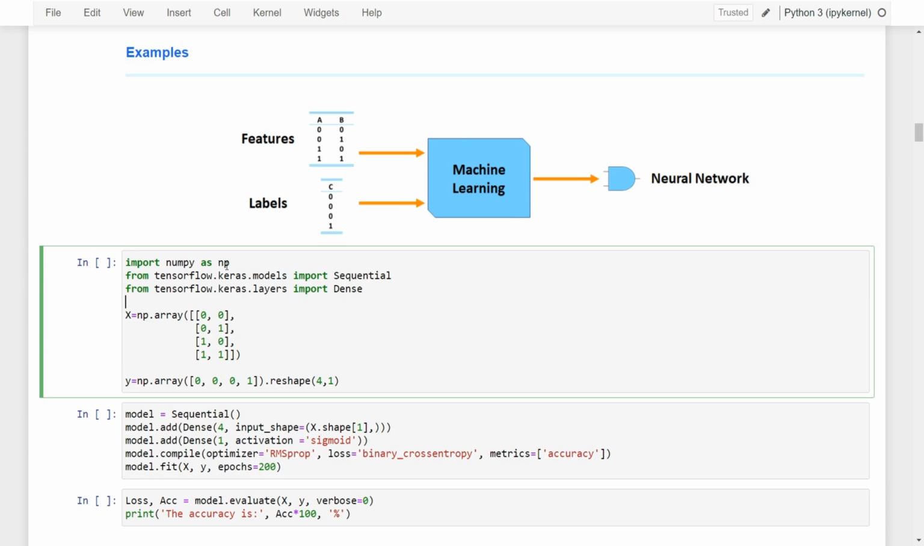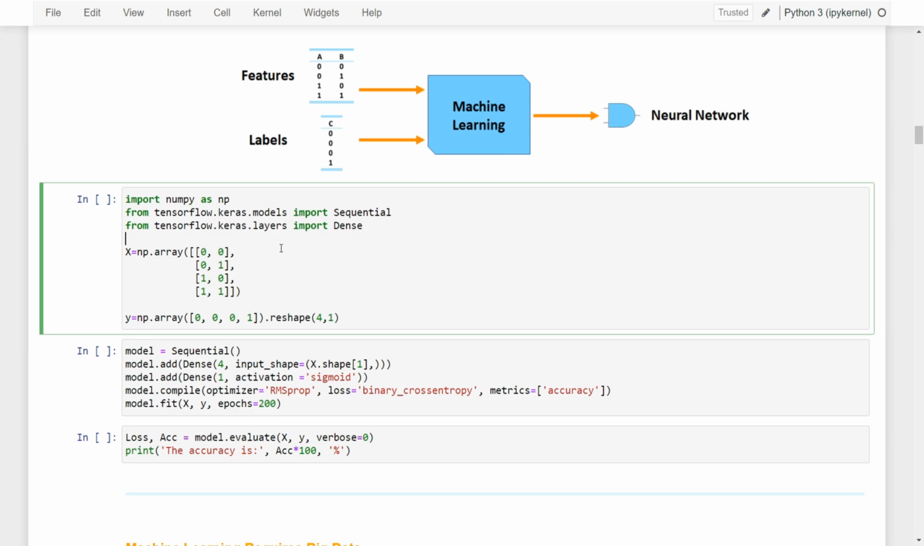First things first, we import NumPy, and also from TensorFlow Keras, we import the Sequential model, and we also import the Dense layer. Later on, we will cover that in detail. But for the time being, just consider that we need to import those essential libraries first. And then we build an X and also a Y. X contains all the features information, and Y contains all the labels information. Therefore, X is the input data and Y is the output data.